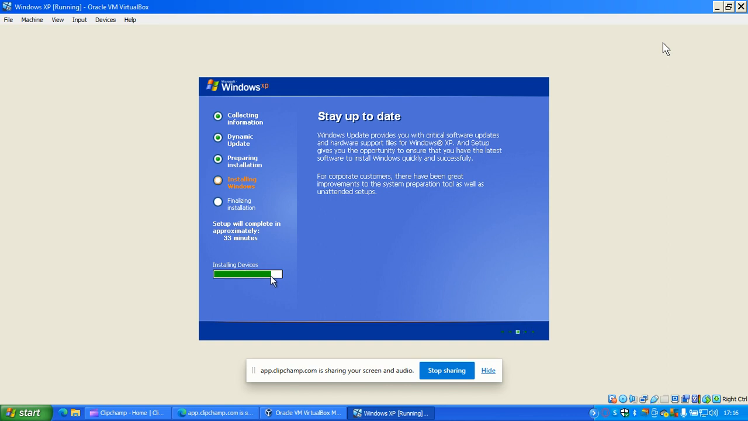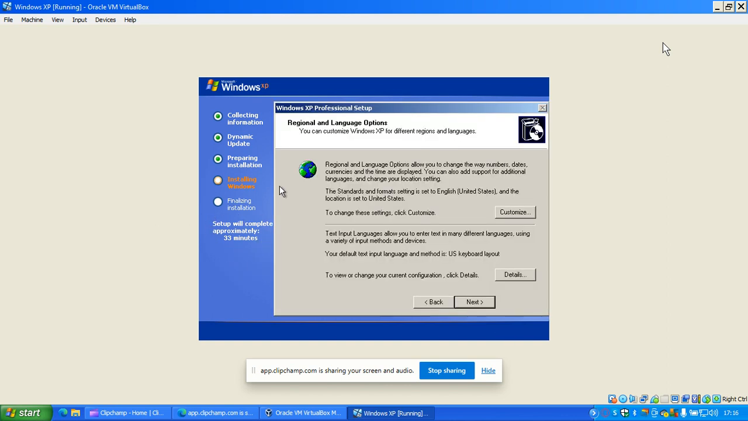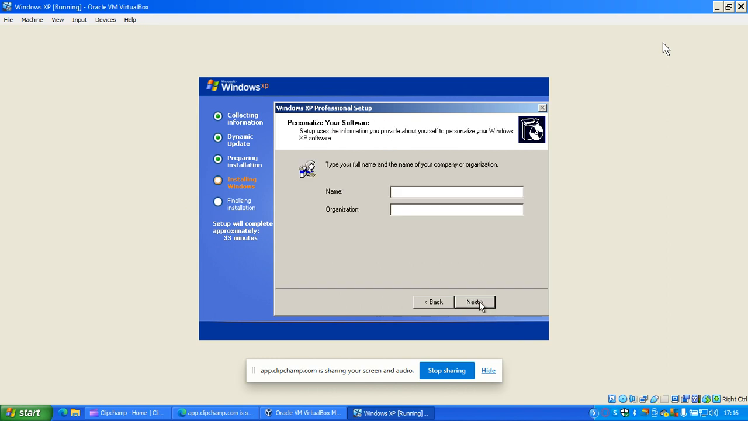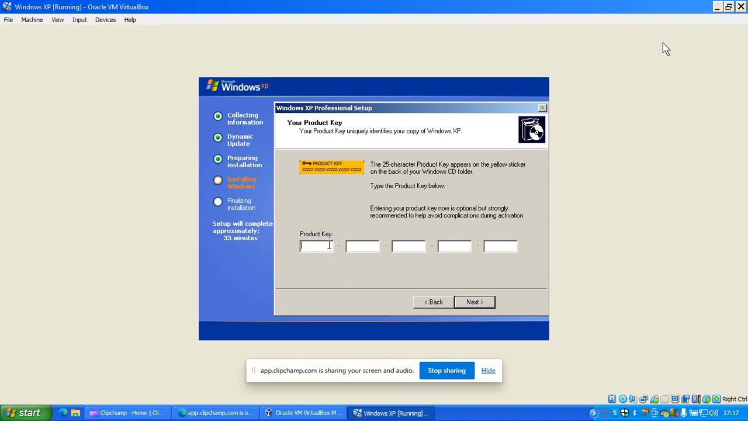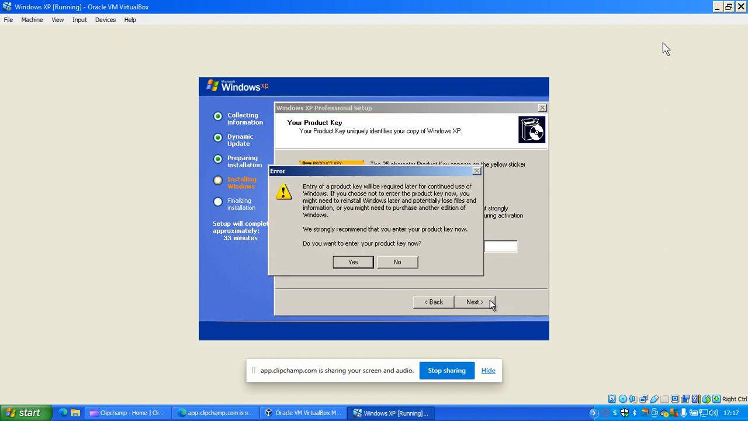Installing devices. Now here they are already estimating the time to be 33 minutes. Regional and language setup. Click on next. What is the name of the person using it? So I'm using my name only. There is no need for giving the organization name. Product key. If you have a product key now, enter the product key. If you don't have one, click on next.